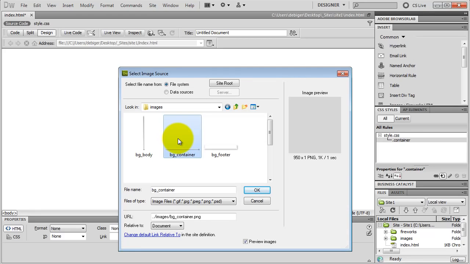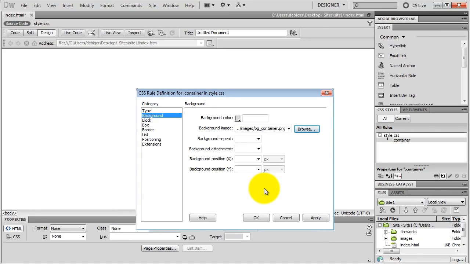It's called bg_container, just like the class style of my div tag. Click OK. And my background image is a 1 pixel tall image, which I want to repeat vertically. By default, the background image repeats horizontally and vertically across the whole element, but my background image is 950 pixels wide, just like my div tag, so it can only repeat vertically.